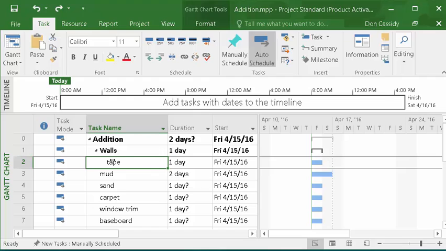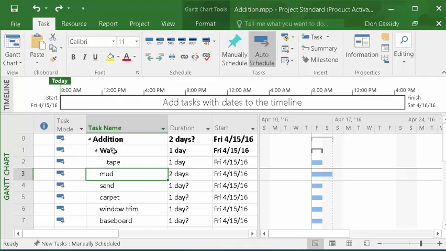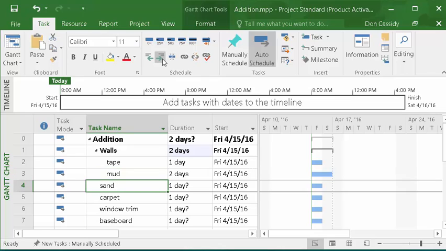Okay, I added walls, and now I got tape and mud and sand. Those are really the 3 tasks associated with walls. So here's the summary, then I want the task to be indented, and that's straightforward. I just go up here and I hit mud, that goes like that, and I hit sand.